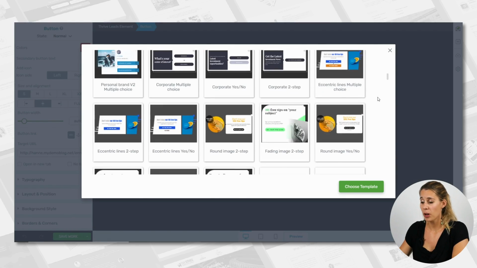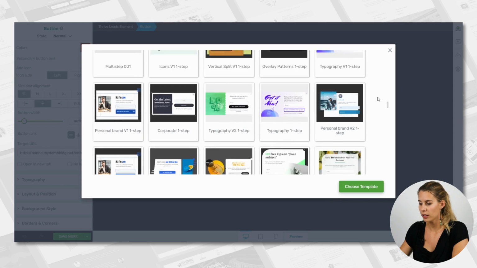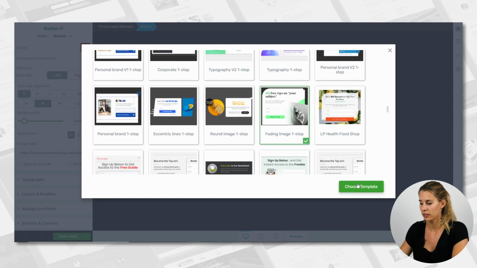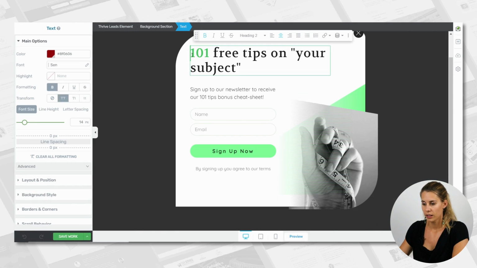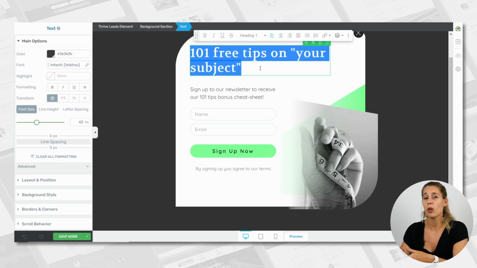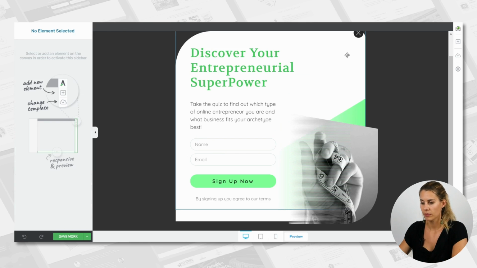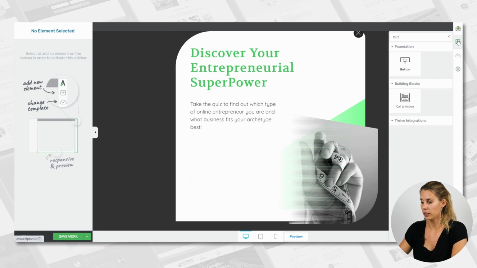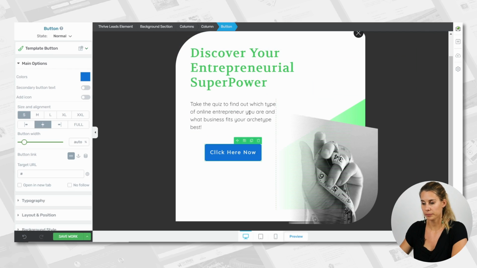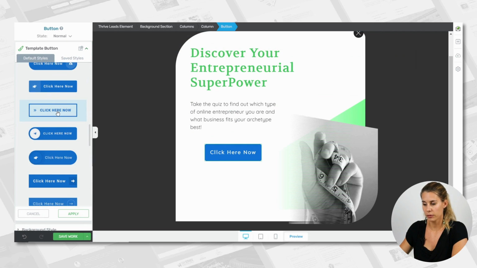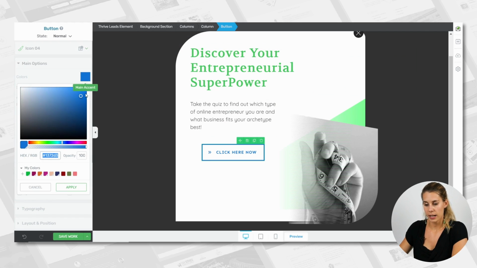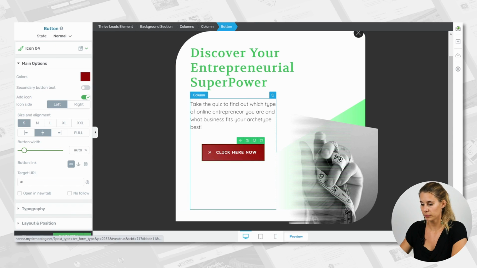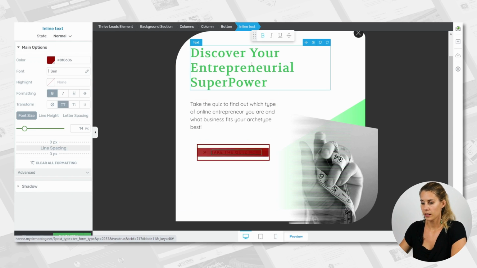So as you can see, there are a bunch of templates to choose from. So I'll go with this fading image one. Now here we would tell people why they want to take this quiz. All right, but instead of wanting an opt-in form on here, we want to use a button to send people to our quiz page. So let's delete this opt-in form and this little text, and then add a button to this form. Now here we can change the style of this button. And we can add our brand color. All right.